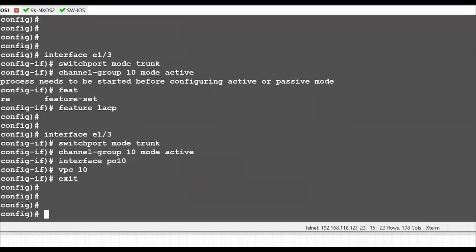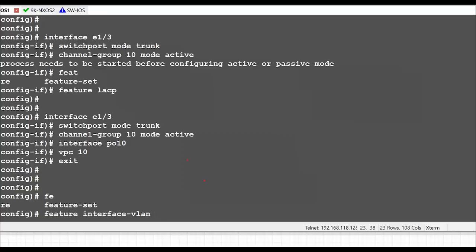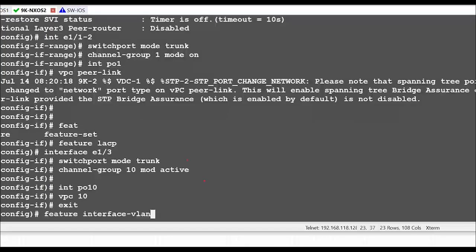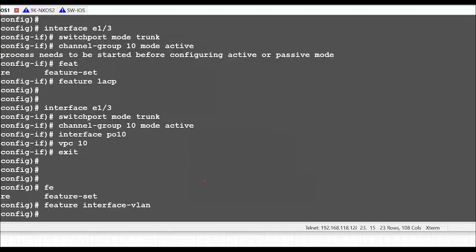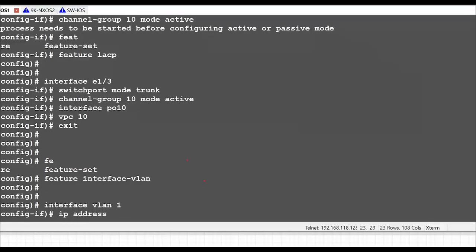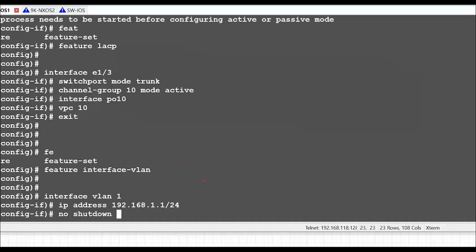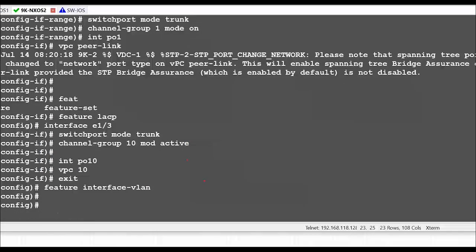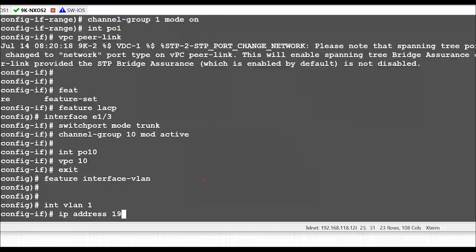Before configuring interface VLAN 1, we need to enable feature interface-vlan. We use this same command on the other Nexus switch. Now let's configure the IP address. Interface VLAN 1, IP address 192.168.1.1/24, no shutdown. On the second switch, interface VLAN 1, IP address 192.168.1.2/24.